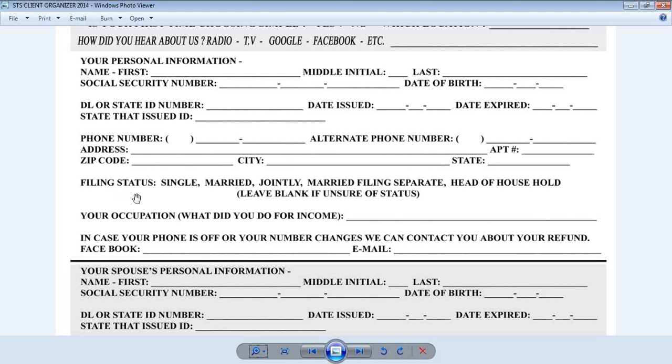I want you guys to write this down. There are 5 filing statuses. We only have 4 listed here, but there are 5, and we're going to explain what they are and what they are for. The filing statuses are single, married filing jointly, married filing separately, head of household, and widower with a qualifying child.